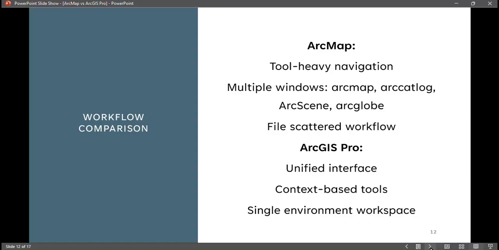Now the file-scattered workflow, you know how it is, the shapefile and so on. It doesn't really have that organizational kind of workflow.